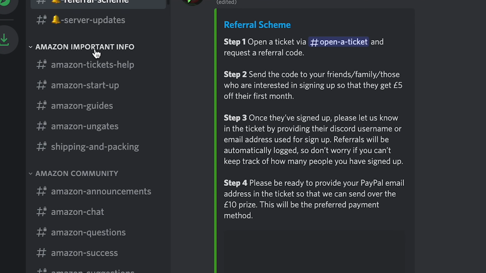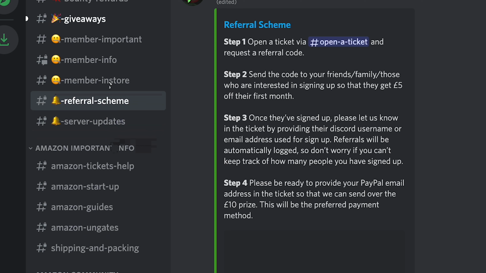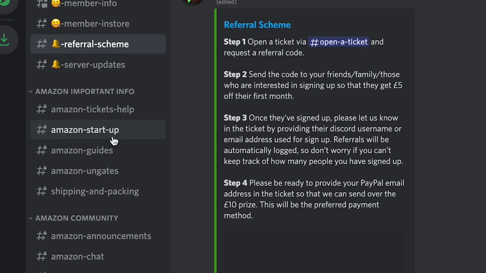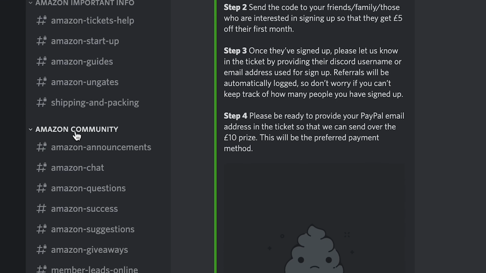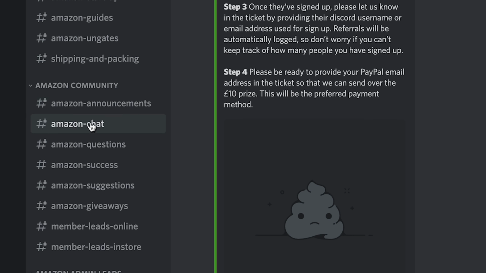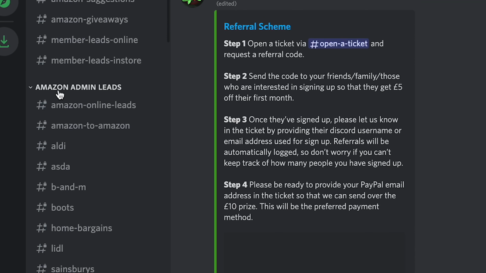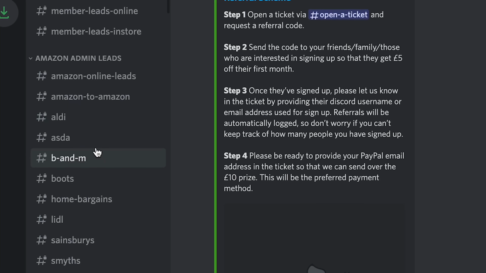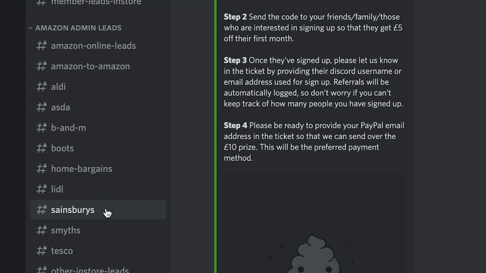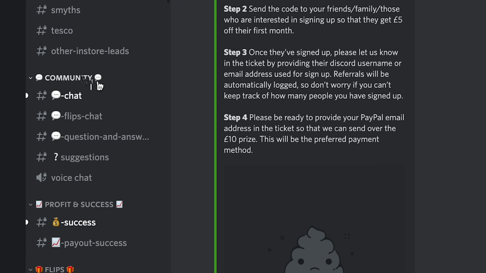So then working down through the rest of the categories, we've got Amazon important. This is pretty similar to the other important section, but this is only related to Amazon. All the information here is stuff that you should take seriously and look through when starting up your Amazon journey if you haven't already. We've then got the Amazon community, again, Amazon announcements, chat, questions, and Amazon success. We have the leads here in the Amazon admin leads category. So this is where our staff post all of our information for you to take advantage of so you can start making money.